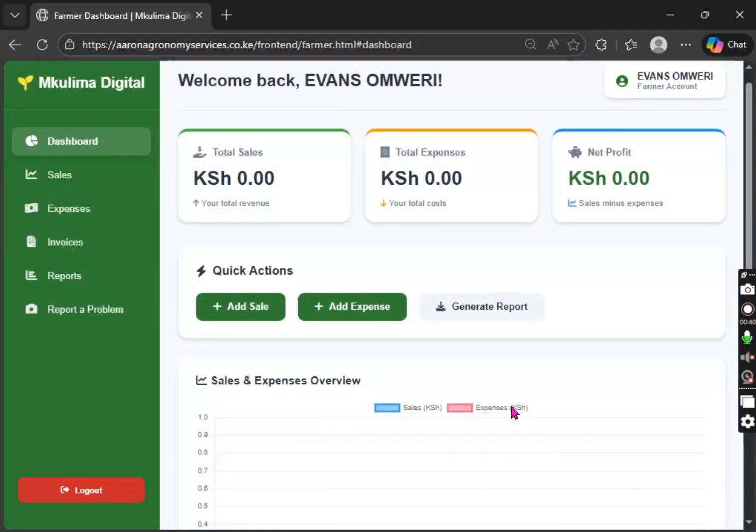When signing in, it will display this wonderful message: welcome back. My name, maybe it's Evans Omwer, so it is welcome back, Evans Omwer. And on the dashboard, you are able to see total sales, total expense, net profit, and sales and expense overview. So this is how simple it is to sign in to the Mkulima Digital platform after creating an account.